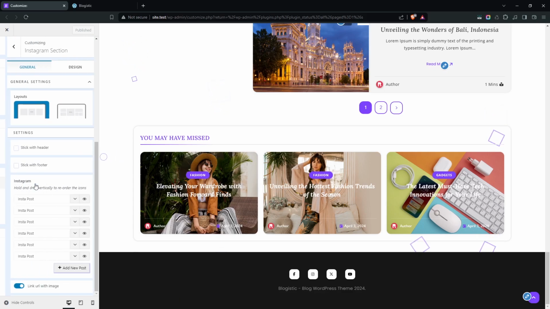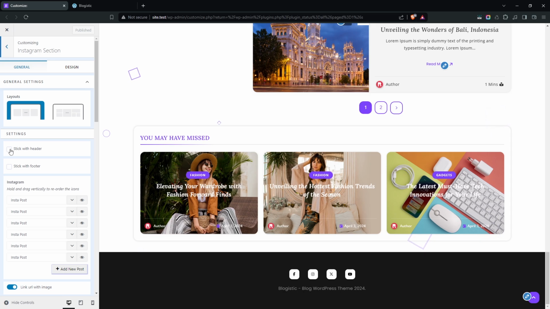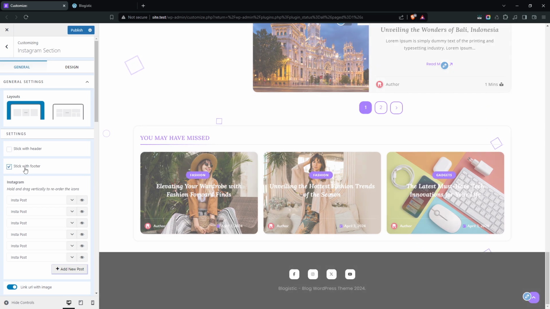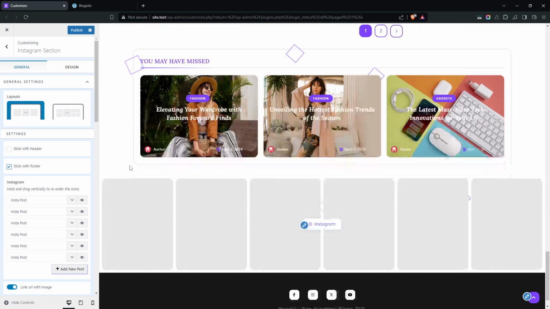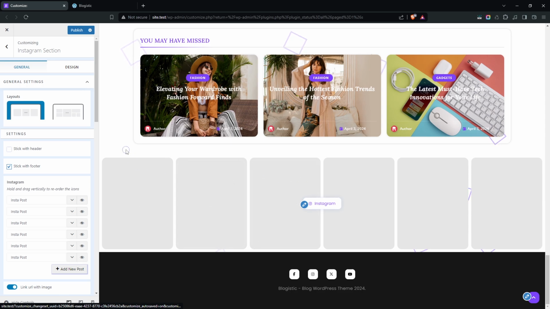Go to Instagram section. You can show Instagram section in header and footer. I am selecting to show it in footer. There are two available layouts.